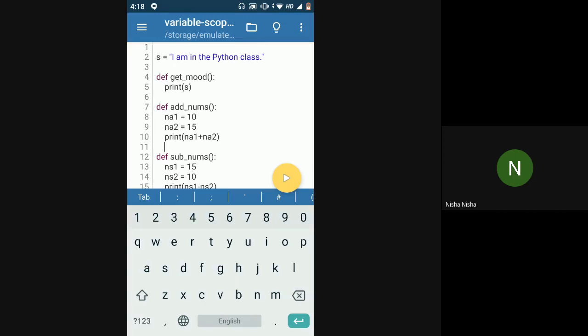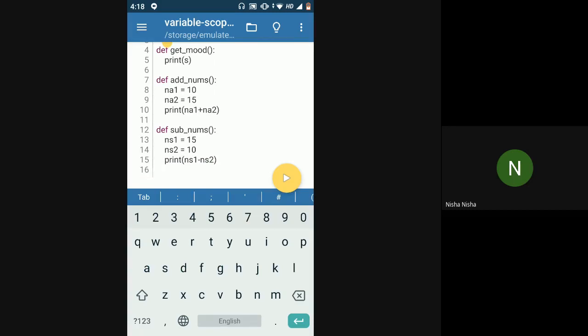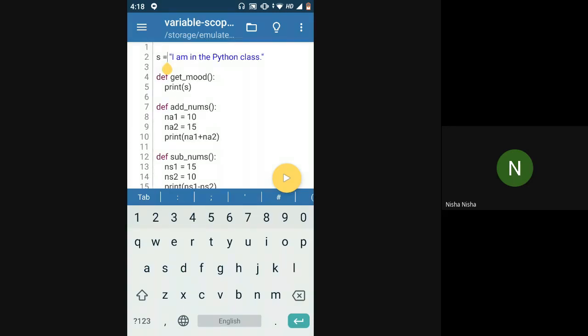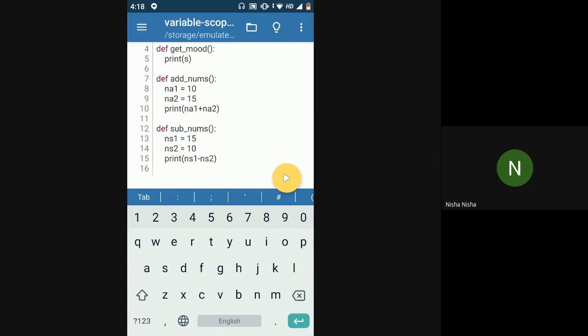Okay. So this s right now is the global variable. And here we have defined three functions. We have defined a get mode function, which is just printing this s global variable. And then we have two functions, one for addition and one for subtraction.